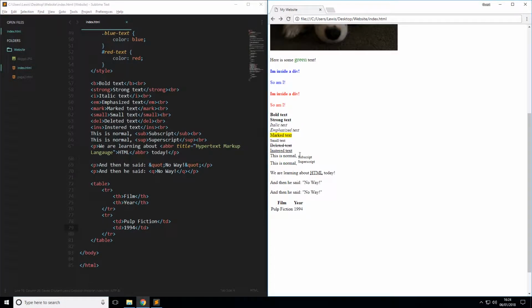Now, if we refresh this, you'll see the film and the year are now starting to be populated. So in the film column, we've got Pulp Fiction, and in the year column, we've got 1999. If I was to swap these around and refresh, you'll see that now 1999 has gone into the film column and the year has been populated with Pulp Fiction.